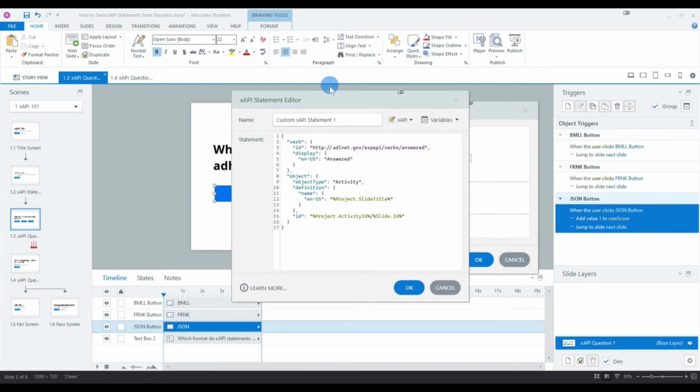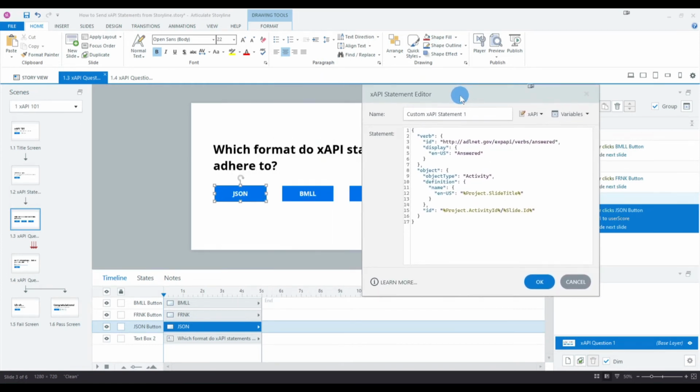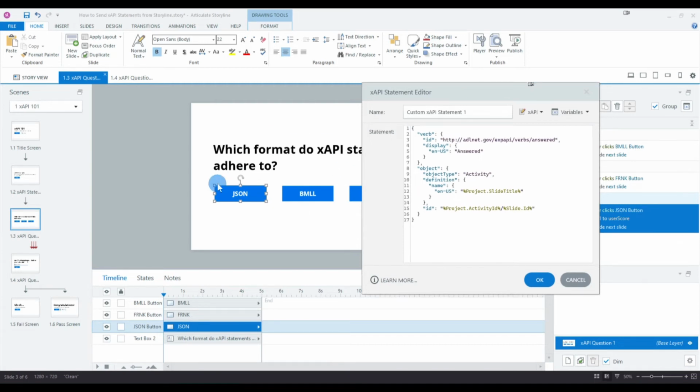Some of you may be thinking about this now: okay, we say the learner answered xAPI question 1, but how do we know what their actual response is? That's a problem. We're saying they answered the question, but that doesn't really give us much info. We can already do that with SCORM. So what do we need to do? This is where it gets slightly more complex.